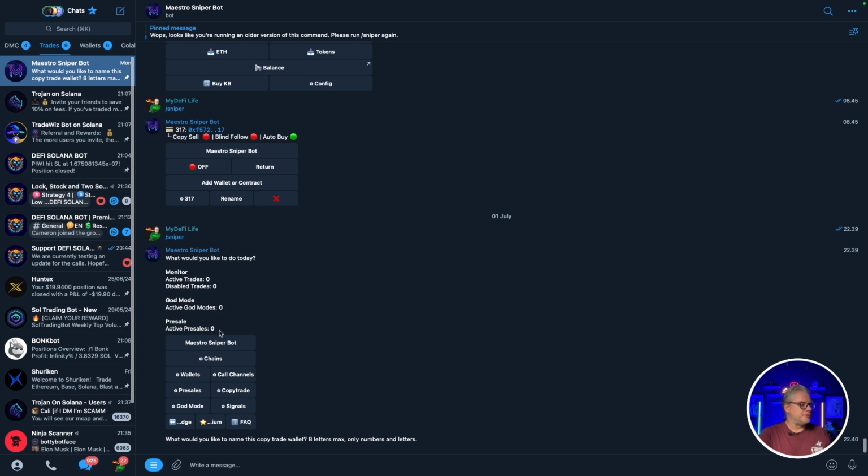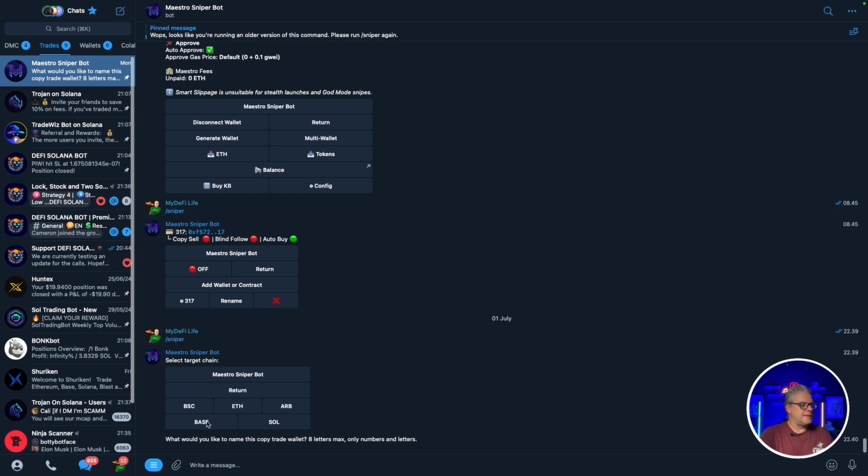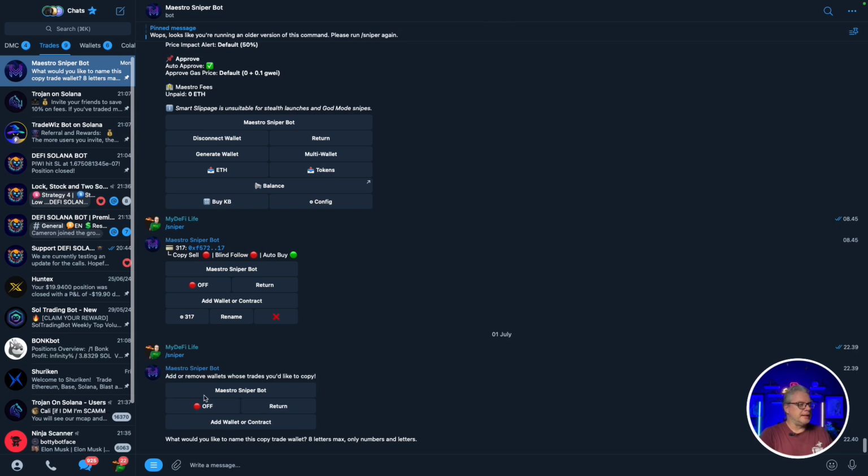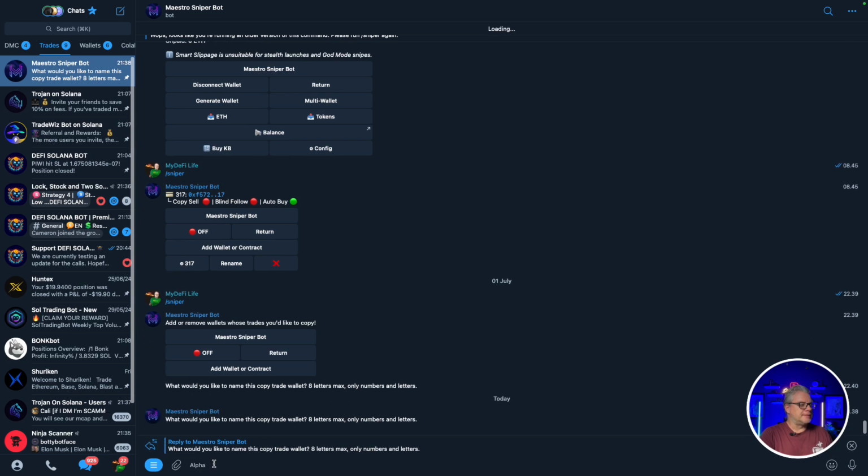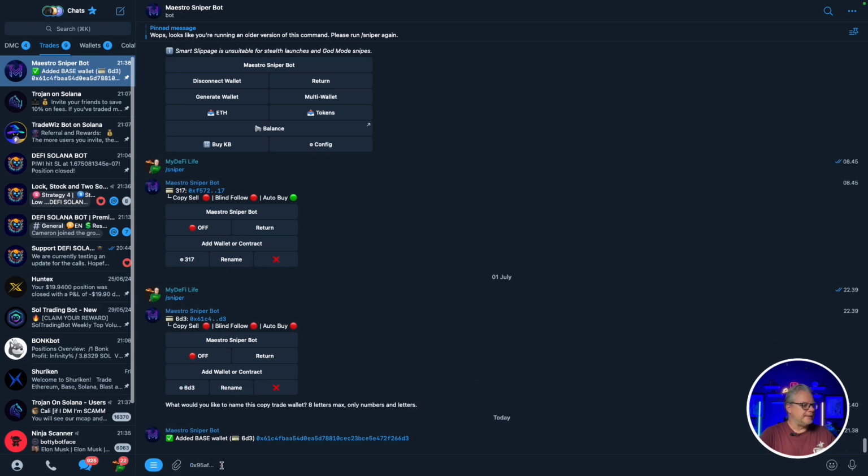Once you jump into Maestro Sniper bot, you have your wallet, you have your funds on your wallet, you have everything set up, ready to go. Select copy trade. Now we're obviously copy trading on the Base chain, so click over to Base. Currently I have copy trading as off. I'm going to add a wallet first. What would you like to name this copy trade wallet? I'm just going to call it the last few digits, which is 6D3. So we're going to call that 6D3 for this particular wallet. And then you need to enter the full wallet address, which we do right there. That has added the Base wallet to the copy trading section in Base.